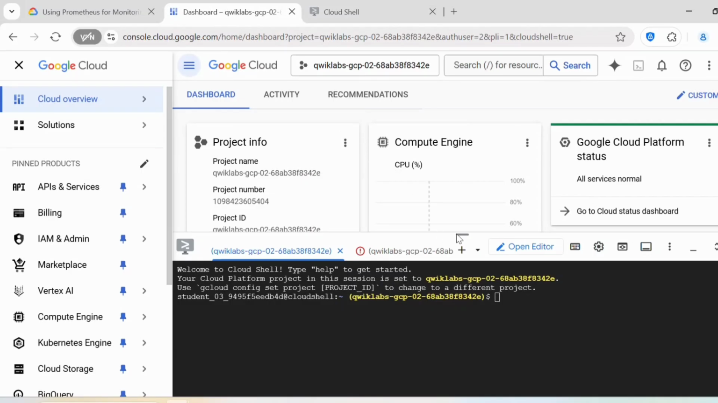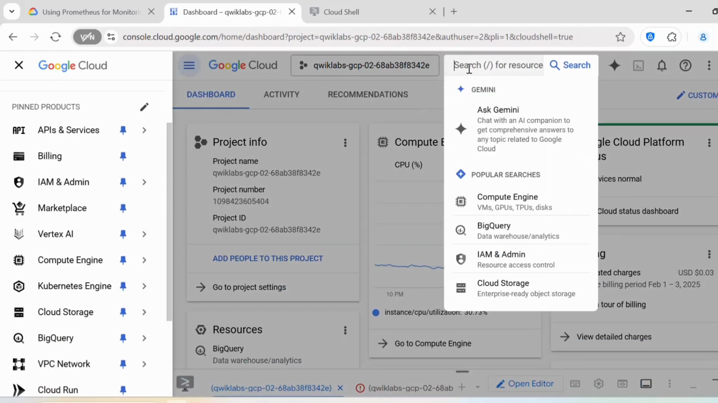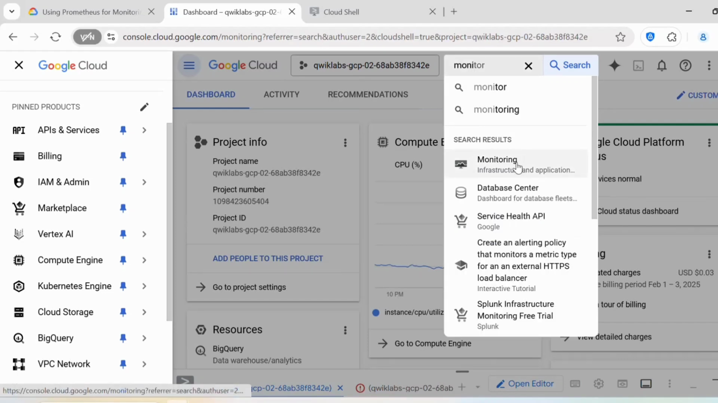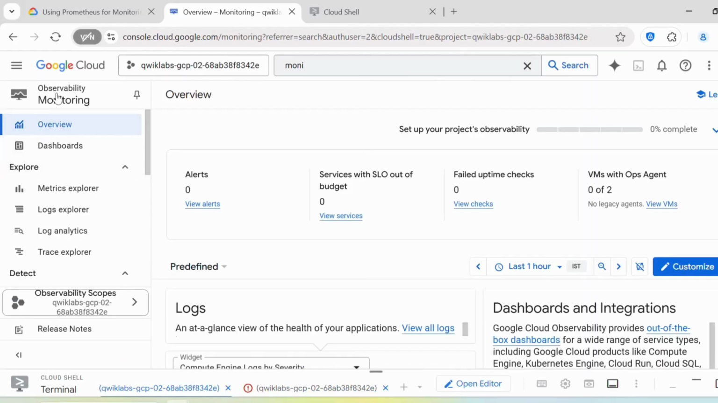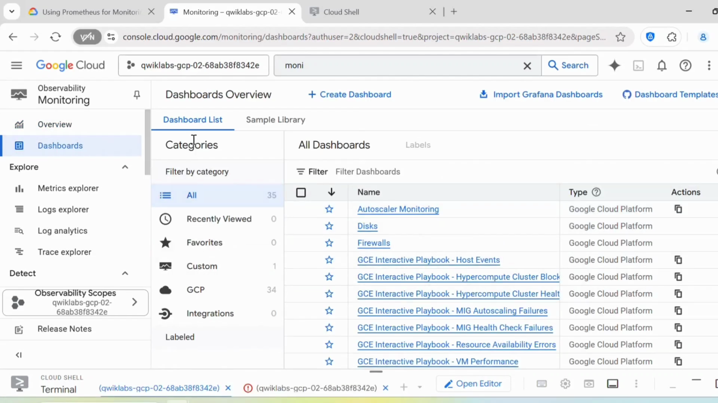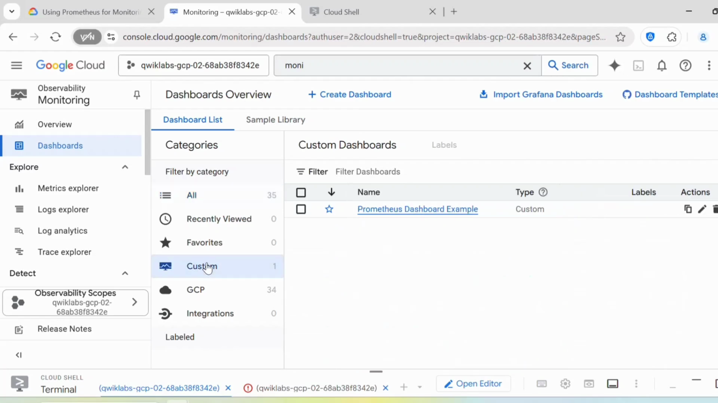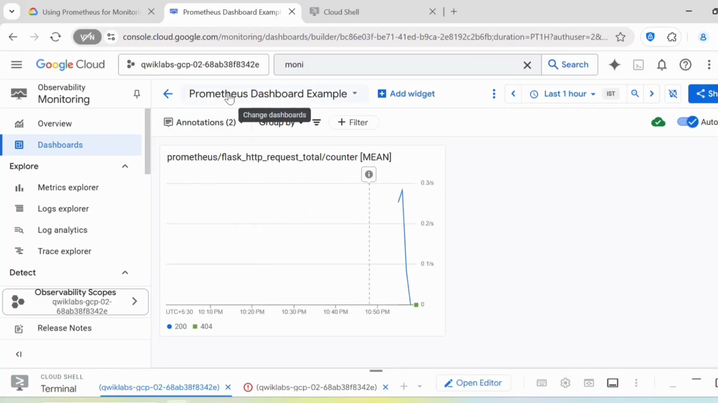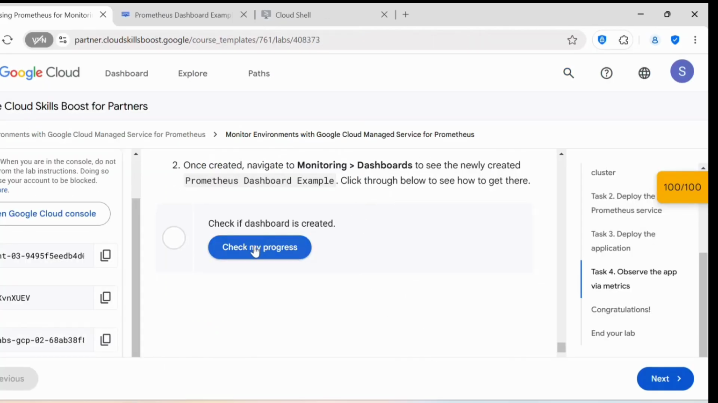Let's go back to the dashboard here. Here we can type monitoring. So this is the one. Click on monitoring. Under monitoring, click on dashboards. Under dashboard list, click on custom. We have created a custom dashboard. So this is that Prometheus dashboard example. You can click on this. This is where you can see the metrics. So once this is done, you can click on check my progress. So this is complete now.